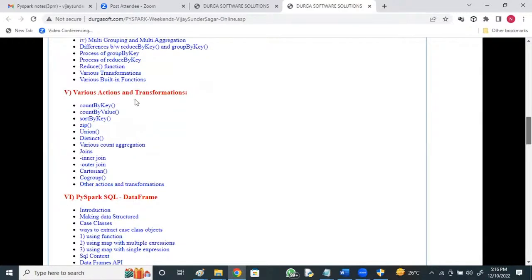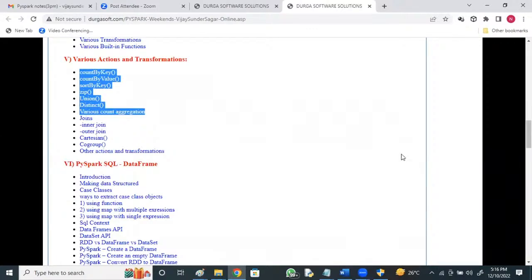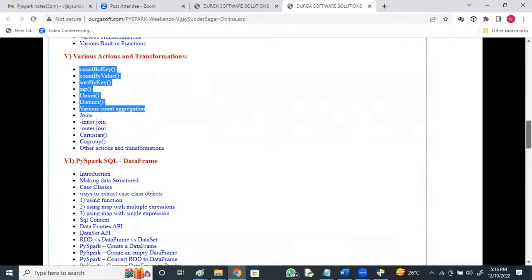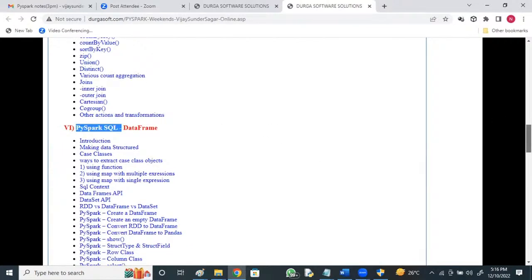Count by key value, sort by key, union, distinct, joins, co-group, Cartesians, other. And if you see the major advantage we see in PySpark is the data frames. PySpark SQL, most used in PySpark are data frames. Previously RDDs were used a lot, but now data frames are used a lot, right? And making the data structured and using map and multiple expressions.